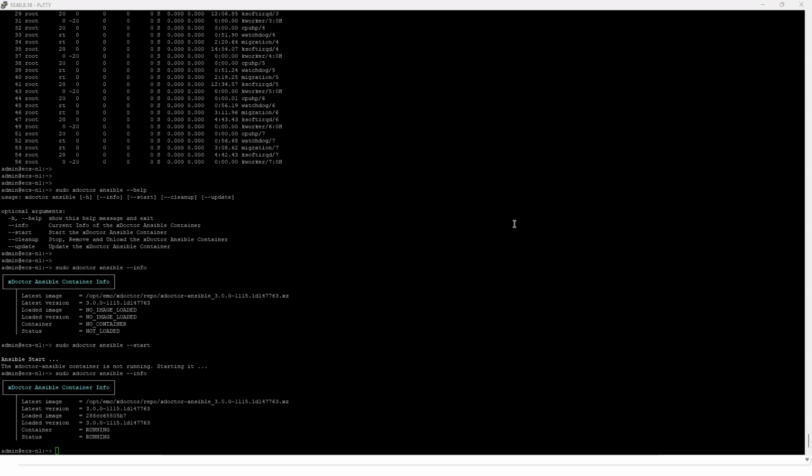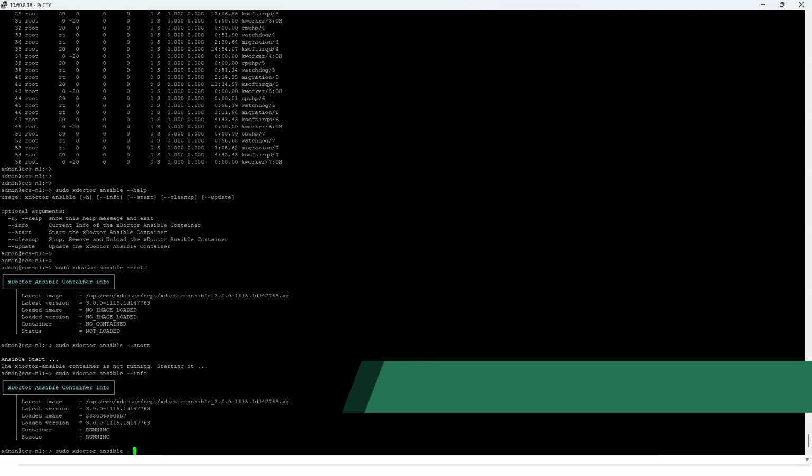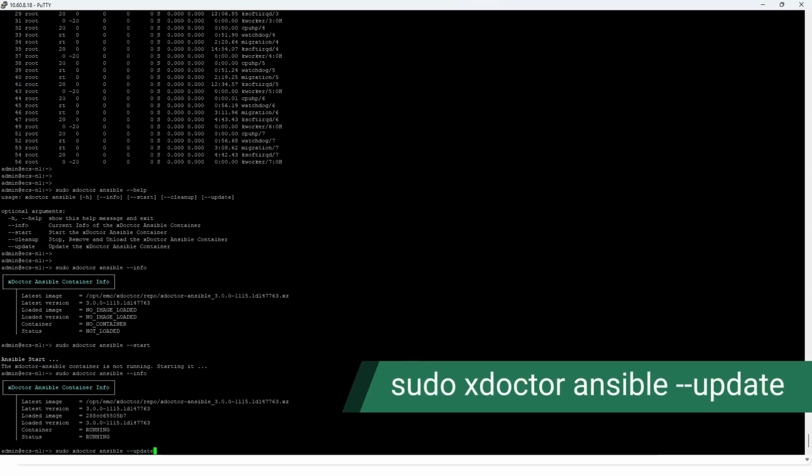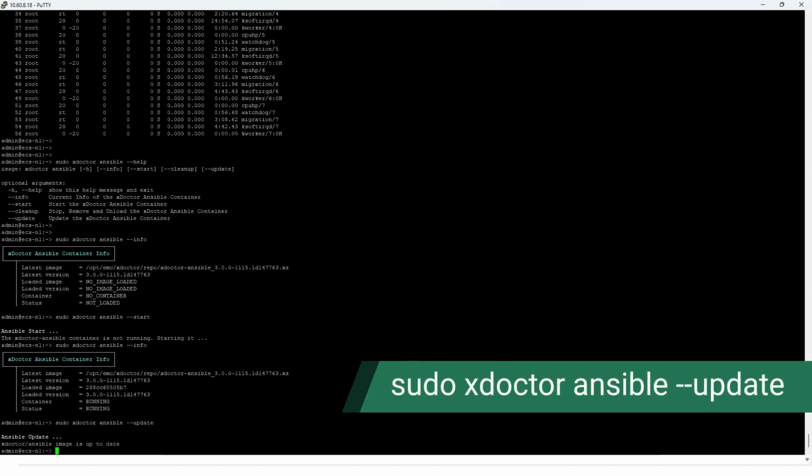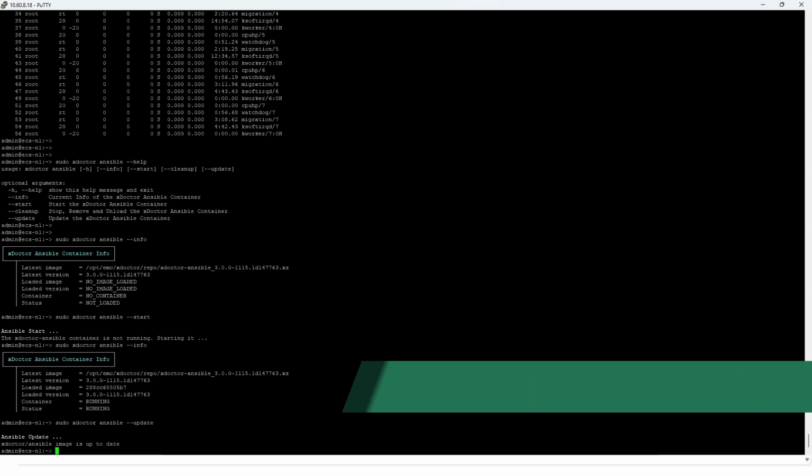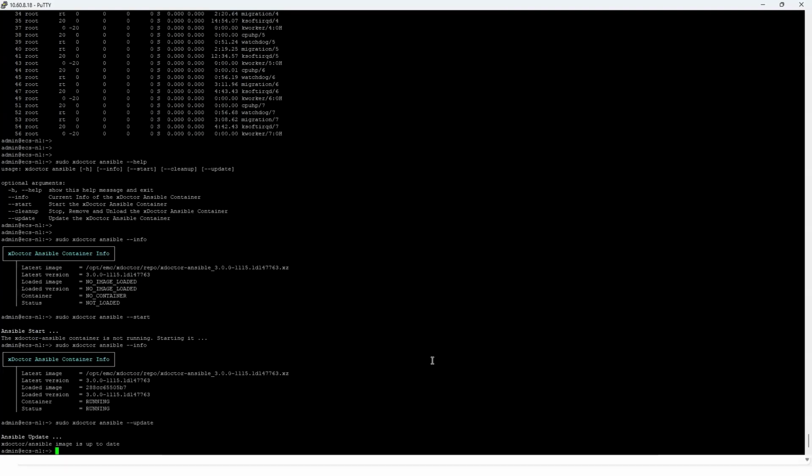If xdoctor has been recently upgraded on the system and the latest version is higher than the current loaded version, issue the command update. And as we can see here, the output is telling us that the image is up to date.